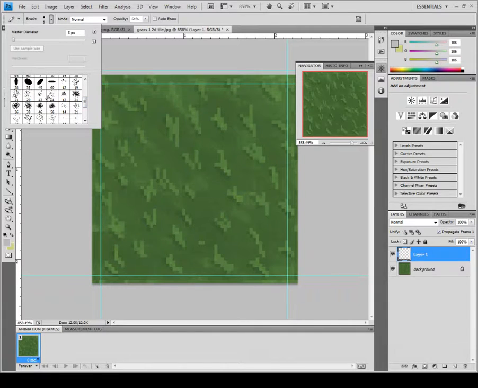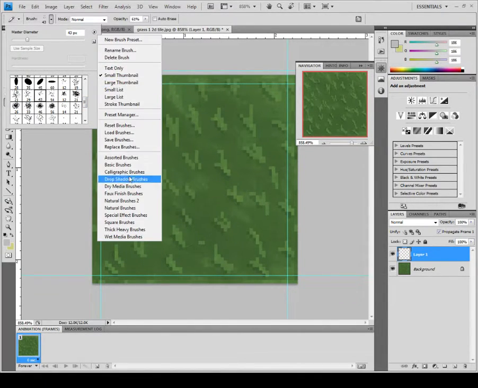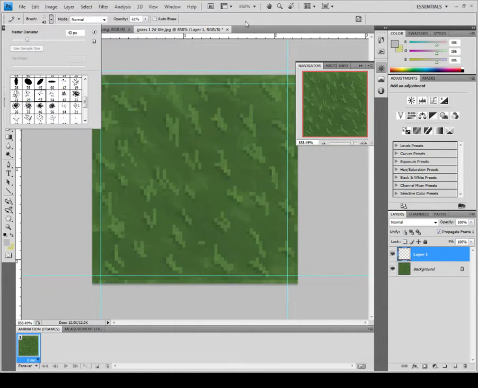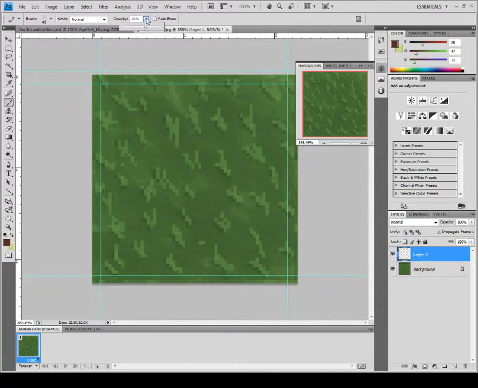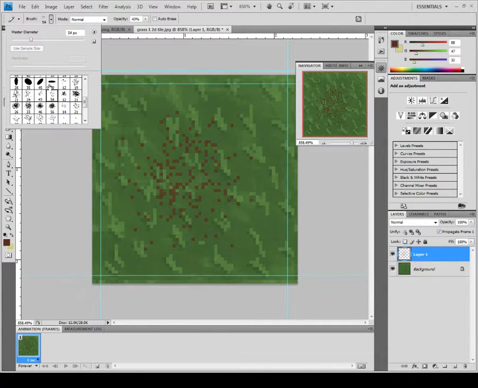And then I'm going to select one of these speckly brushes here, and if you haven't got them, just go in and open them up using dry media or wet media brushes. I'm going to change my colour to a dark brown. I'm going to use this to create mud, and I'm going to set my opacity to about 40% to start with. That looks okay. Makes more of a muddy ground effect.